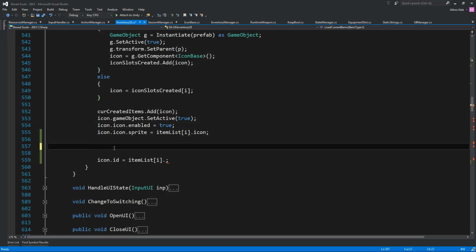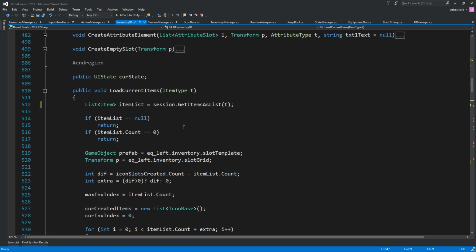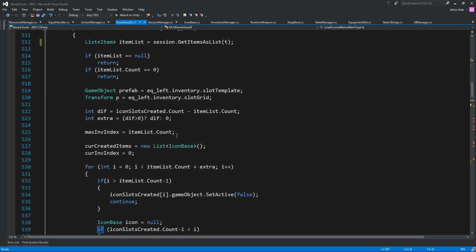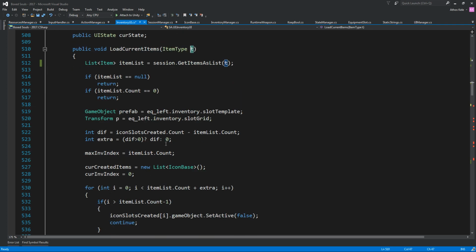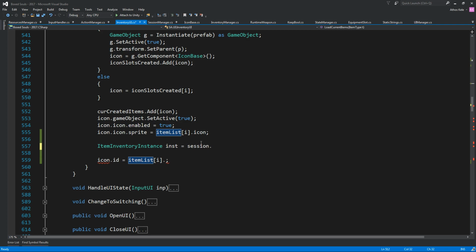And we now want to have item inventory instance. Let's call it instance, and then going to say season.get. Do we know if this is, yeah, we have the item type. Where do we use this? So we only use it over here. We have the list. Well, anyway, okay, let's also test it in here.